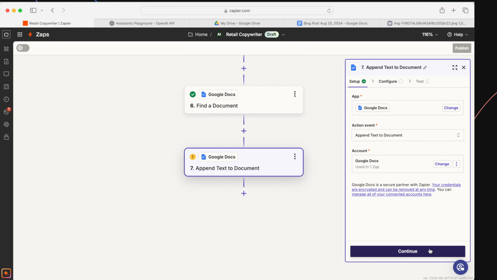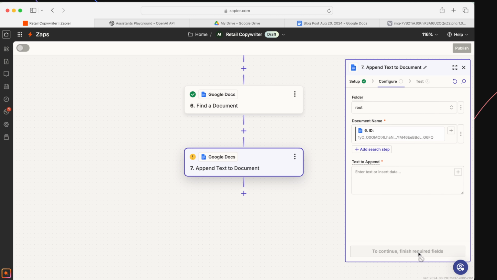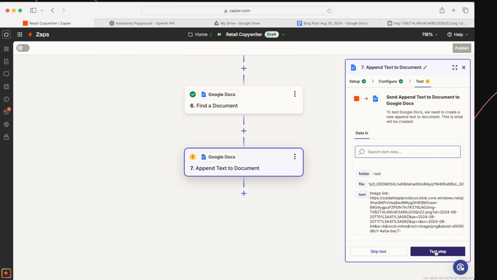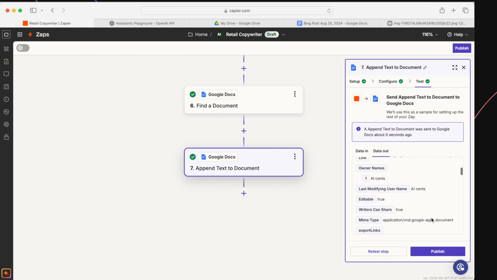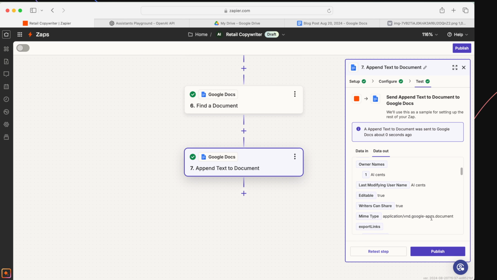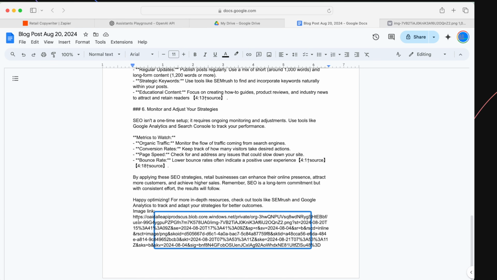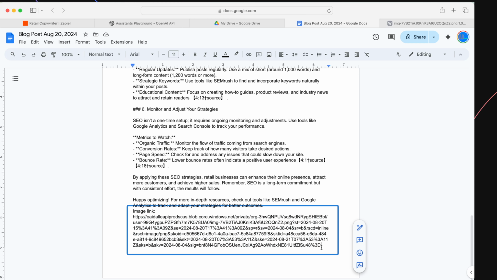We're once again still in Google Docs, so we just hit continue. We have our document name here, and the text to append, we can just simply paste our image link. And let's test this step out. Okay, we got a successful response here, but did it really go to our document? Well, let's find out. And here is our image link ready to go. Very convenient, especially if you can nail down your image prompts to get images that actually make sense.